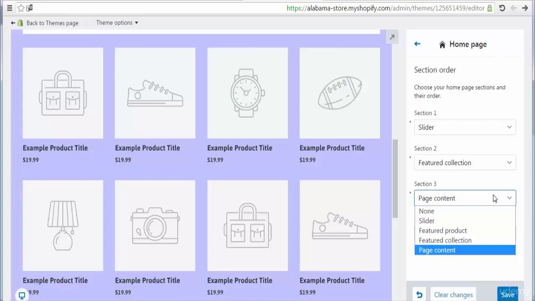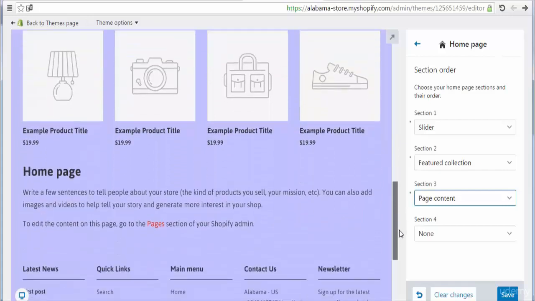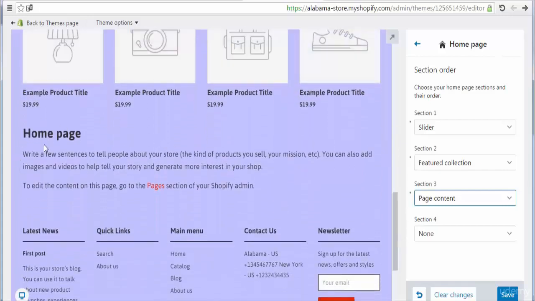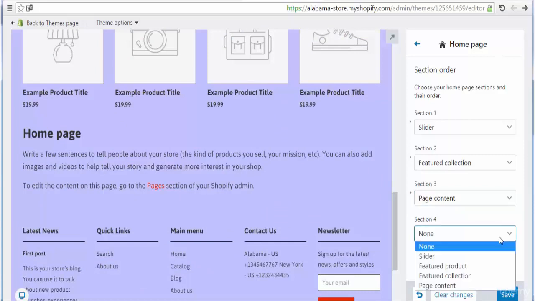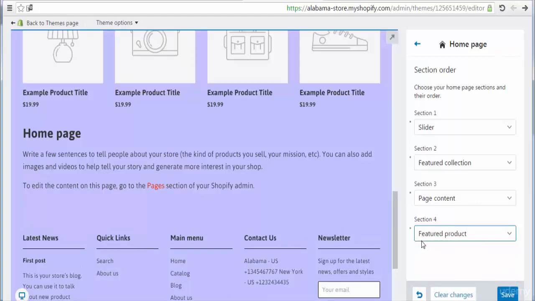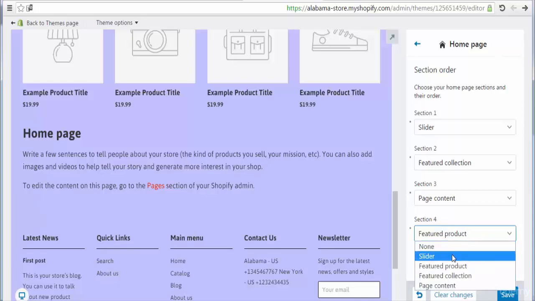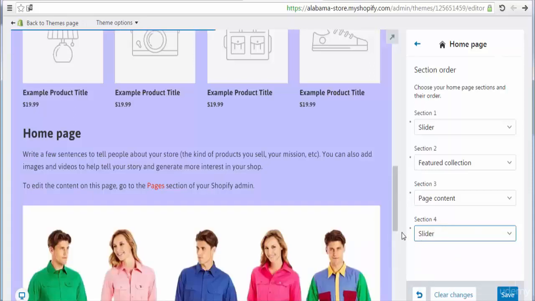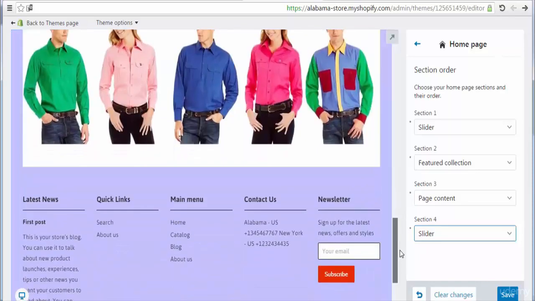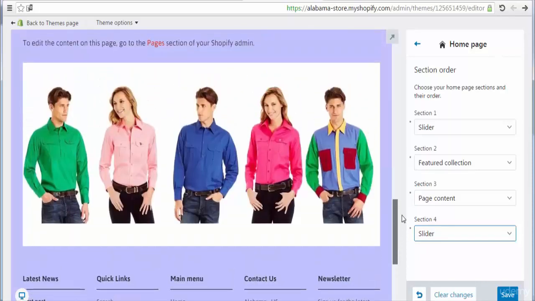Section 3 represents the page contents. Let's scroll down to see section 3. So this is section 3 of home page contents. Section 4, there is nothing. As an example, I'm going to add featured products. Let's choose featured product. Be patient. Okay, there is no data yet in the featured product, but I'm also going to choose a slider as an example to show you how to add data.